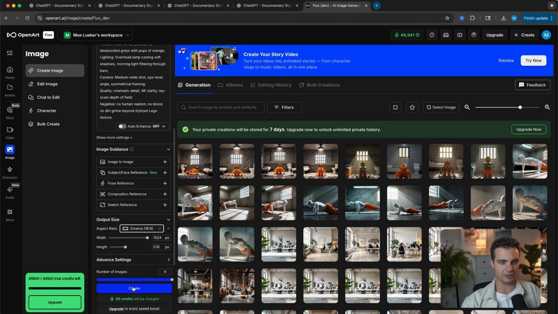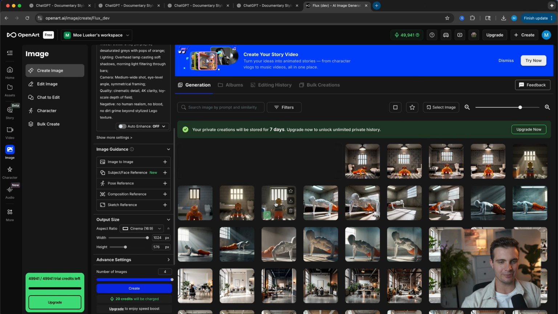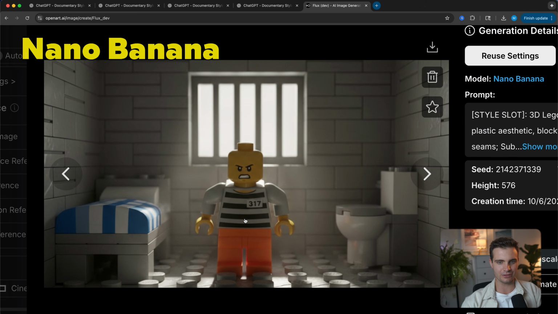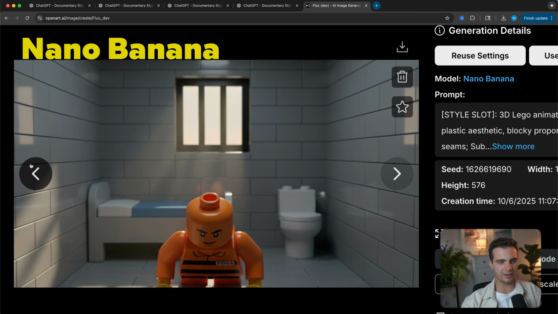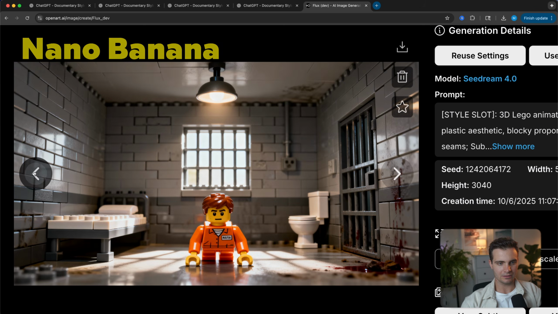And let's create it one more time with Flux. In the meantime, let's check out the images that we got. This is already great. This looks so realistic. This is good. So he's now doing push-ups, which I wanted. He's doing push-ups, but he's cut off here. So I don't like that.